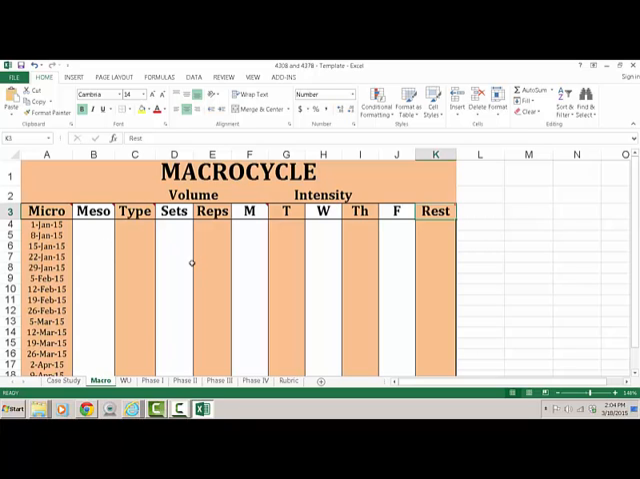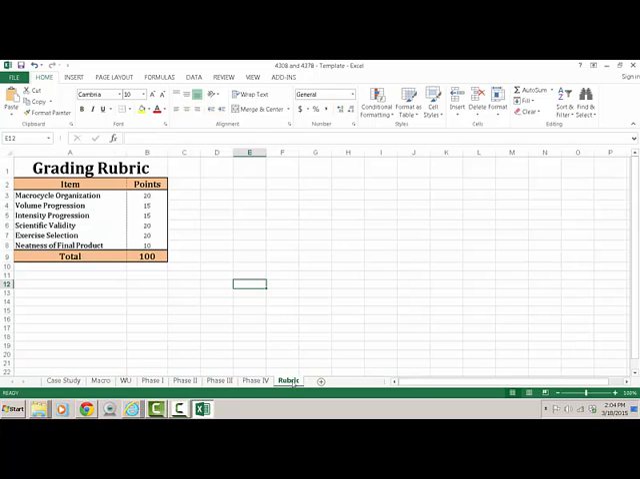The last thing that I want to show you in this introductory file, or in this template file, is the rubric. And the rubric explains how I'm going to grade this project. So there are some very important things that I'm looking for. You can see that some are weighted higher than others. For example, the macro cycle organization, the scientific validity, and your exercise selection are all worth 20 points apiece. The volume progression and intensity progression both worth 15, and then your neatness is worth 10 points.